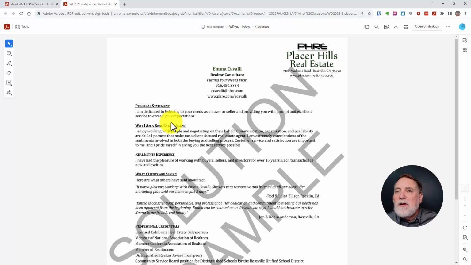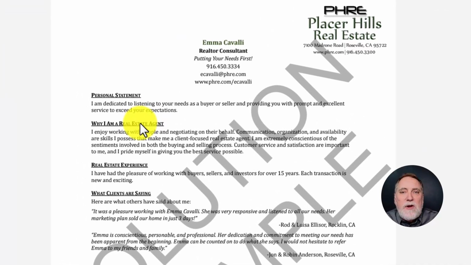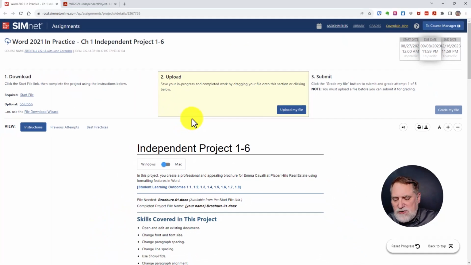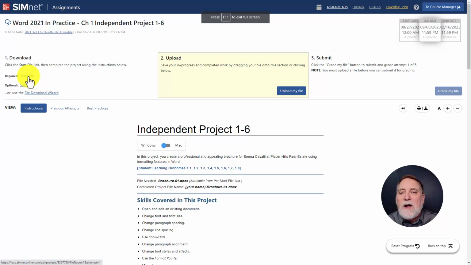For this project here, we're going to be working for the pretend company Placer Hills Real Estate for the imaginary person Emma Cavalli. And we're going to be creating something that's similar to a resume. Emma Cavalli is a real estate agent, a realtor consultant. Realtors are, it's actually a trademark term, and not every real estate agent is a realtor, but apparently Ms. Cavalli is. Now they've done most of the typing for us, thank goodness. So we're going to be focusing on formatting this document and taking an existing document and making it look like this. So I'll go back to our instructions here and download my start file.